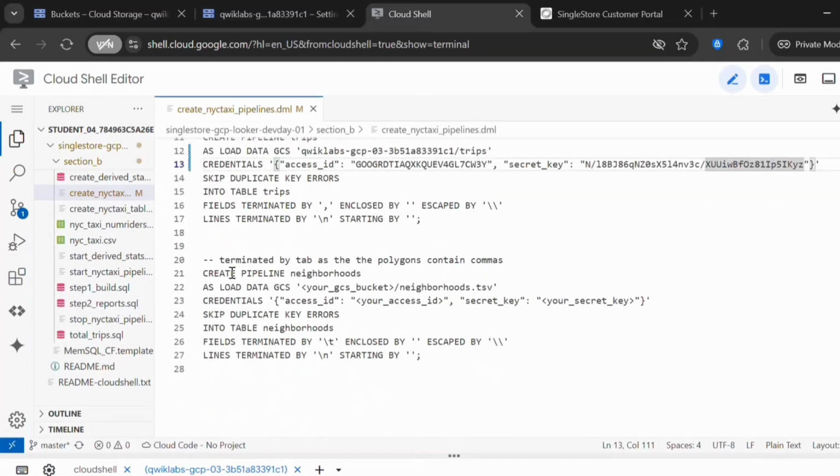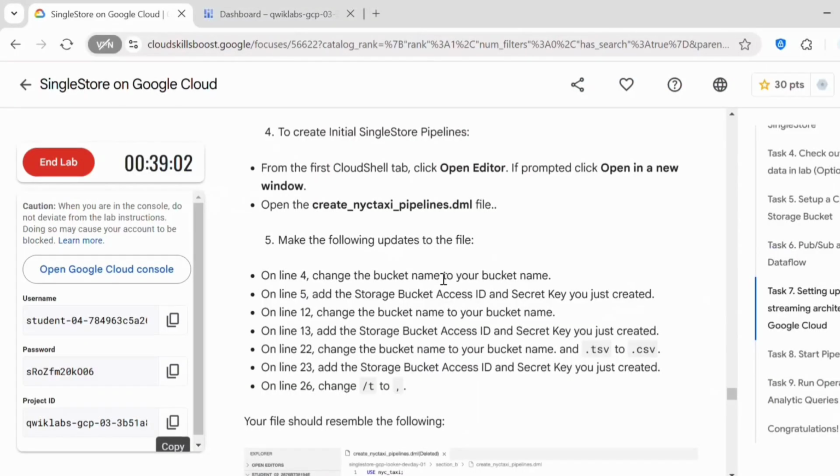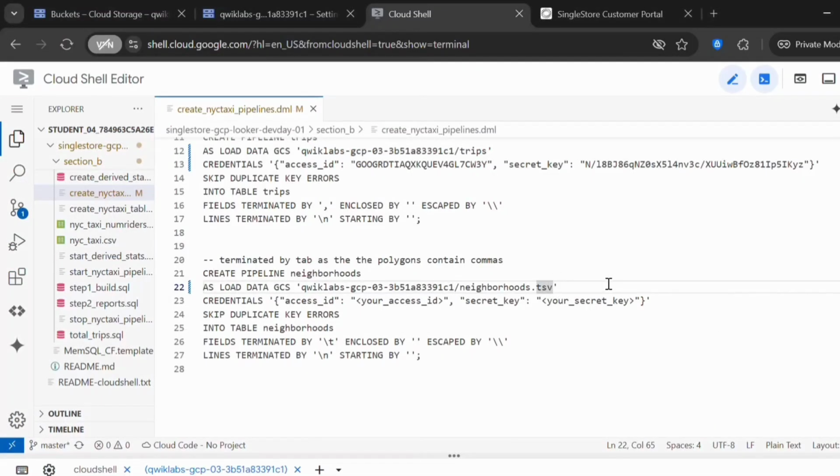Next, on line number 22 we need to update this storage bucket name. Let me copy this, update it here. Here it's TSV, right? We need to change it to CSV. On line number 23 again we need to update the access ID and the secret key. So let's copy this.